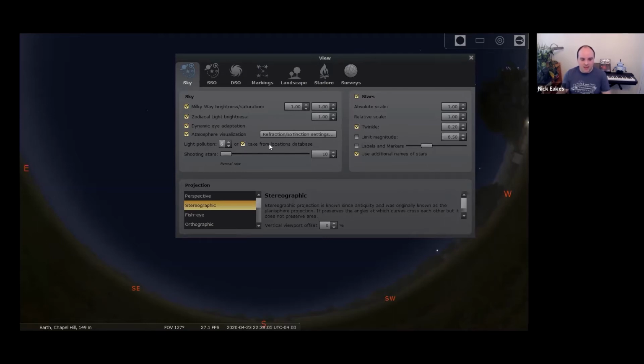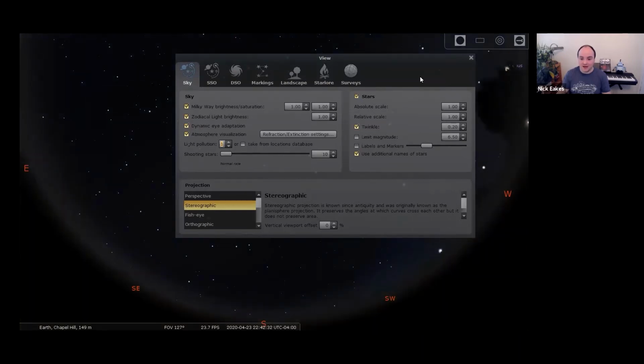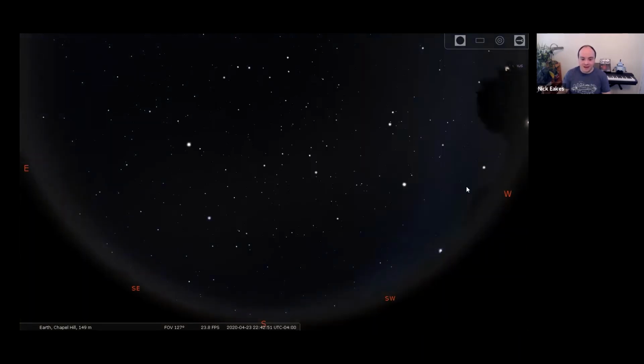Or checkbox take from locations database. So you see that we have this box checked. So this is trying to give us an accurate look at the light pollution here in Chapel Hill, but we can tick that off for our purpose here today. On this scale, the light pollution is measured. Lower numbers are going to mean a darker sky, and higher numbers are more light pollution. So let's bump this down and get ourselves a really, truly dark sky and take a look at the difference.